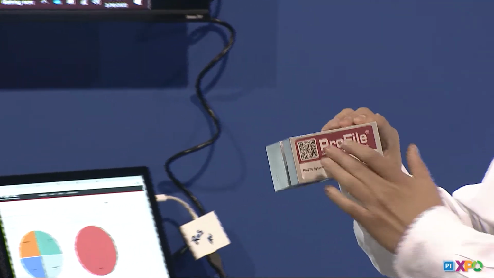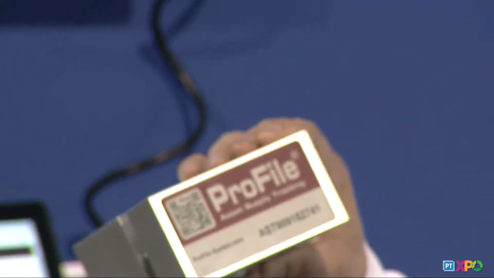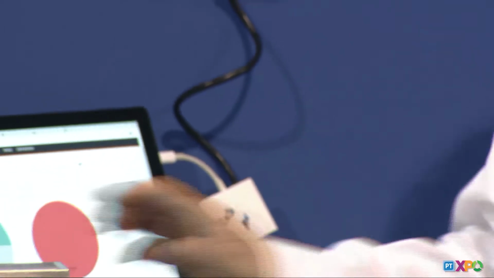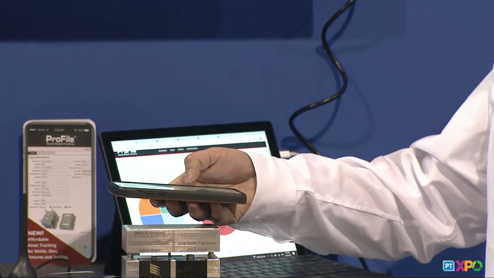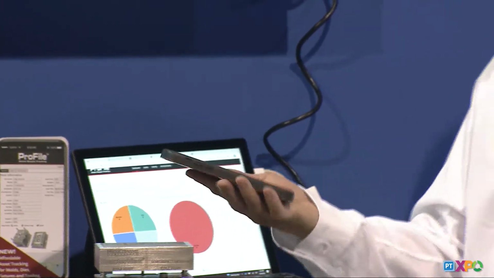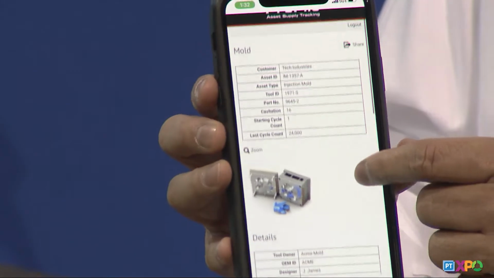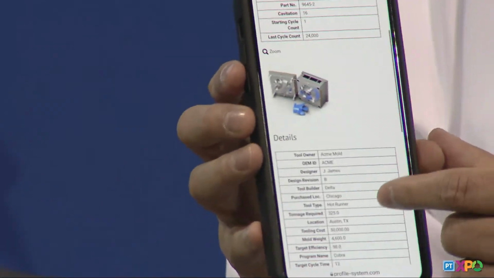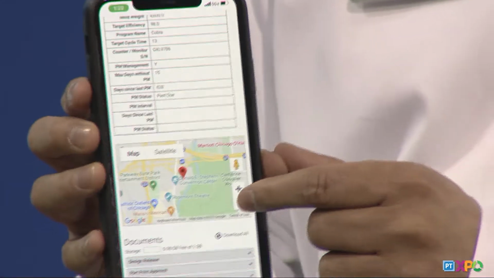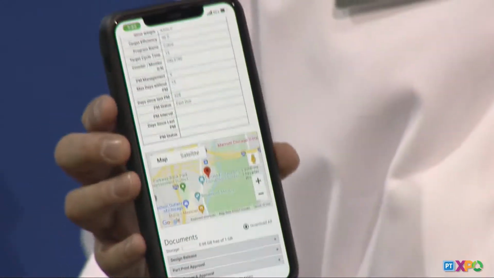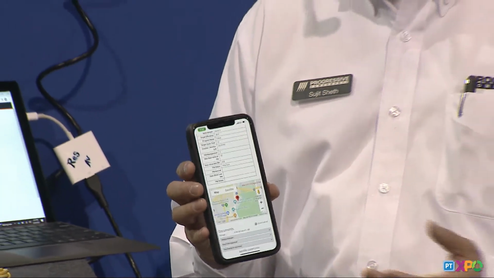Another way of accessing the system is through asset tags. And these asset tags also have a QR code on them. And those QR codes serve a couple of purposes. One, when you scan a QR code, you can simply use any device, walk up to it, scan it, and you're going to see all of the basic information about that asset, identifying pictures, and then GPS location, which is automatically pushed to the website. So now just by simply scanning that tag, you can see where in the world your mold is.